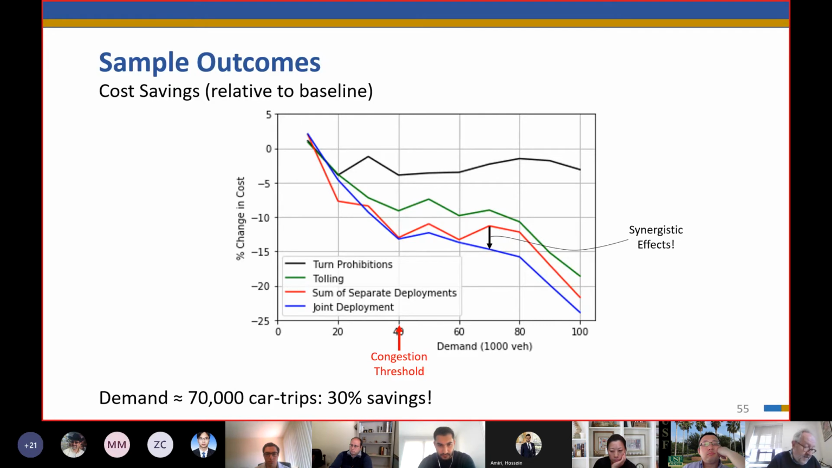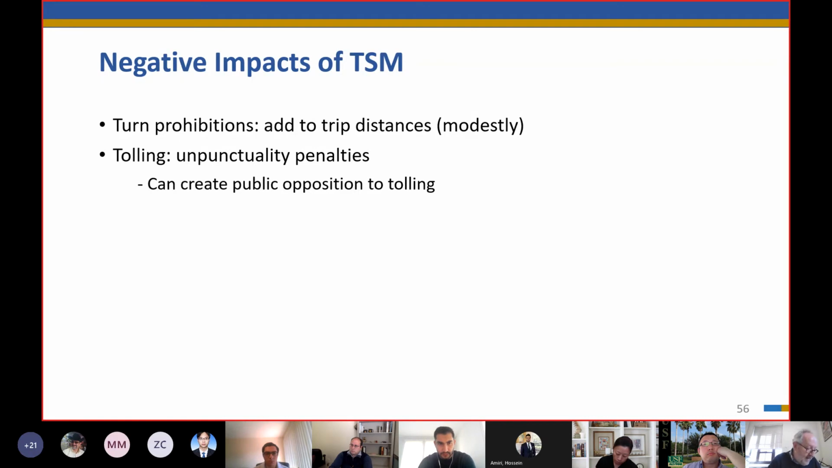What we can say is that it turns out that the two strategies, when deployed together, tended to increase vehicle speeds and reduce congestion. But at the same time, I should point out that both TSM strategies have some impacts that are unfavorable. For example, we know that turn prohibitions add to a network's vehicle miles traveled, although not by much in our example. On the other hand, the negative impacts of congestion pricing were more pronounced.